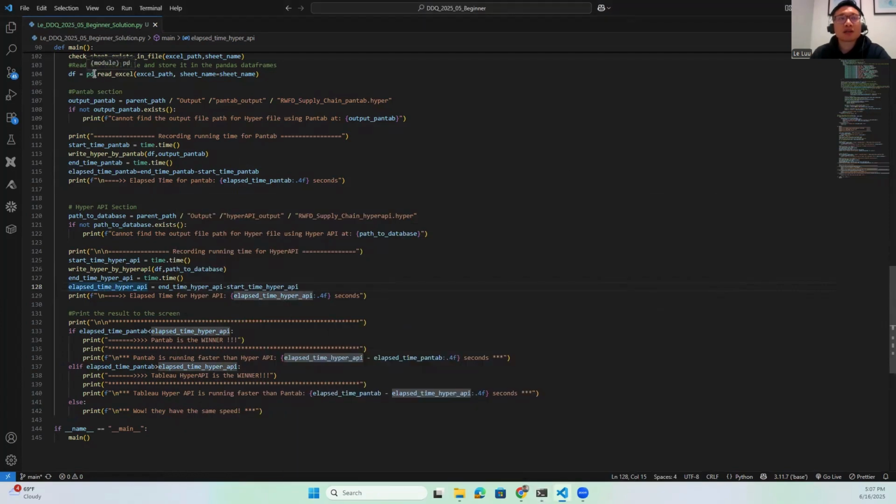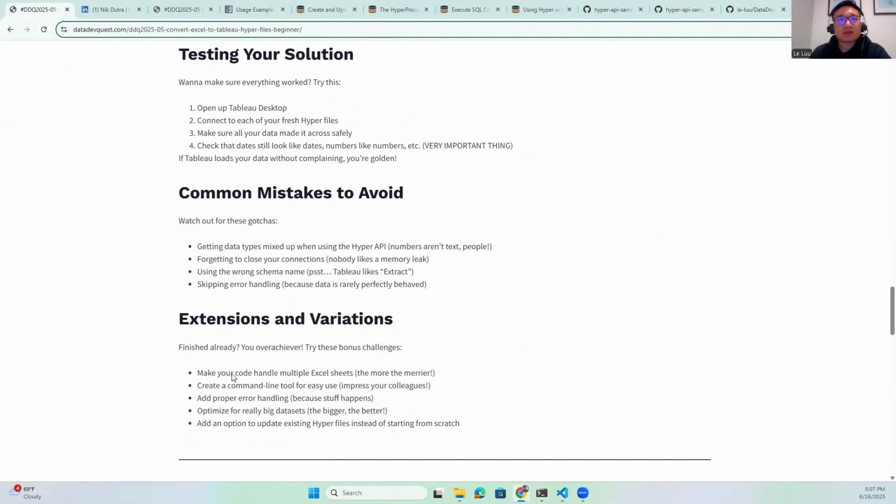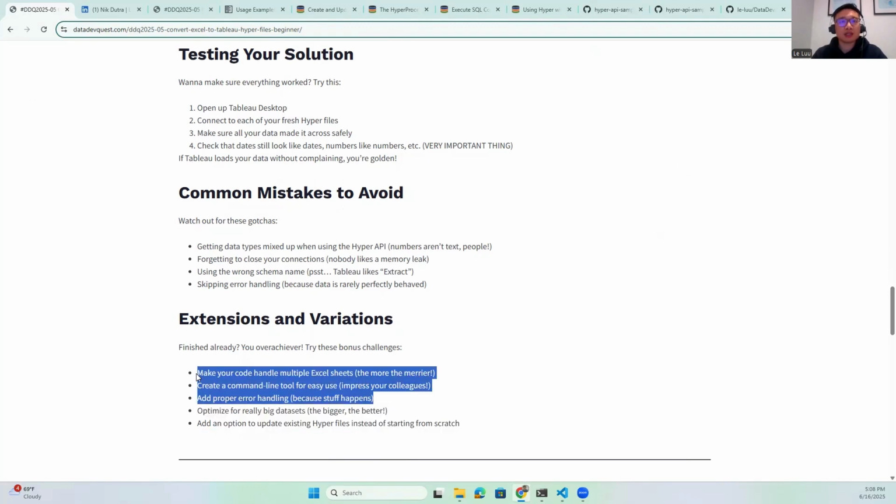That is for the beginner solution. But we also have the extension and so bonus challenge. Now we need to handle multiple sheets, create a command line tool, add error handling, and optimize for really big data sets. Also add an option to update the existing hyperfile instead of starting from scratch. I didn't do two of these, but I did three of these options.